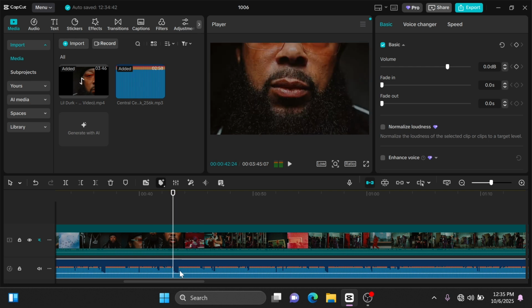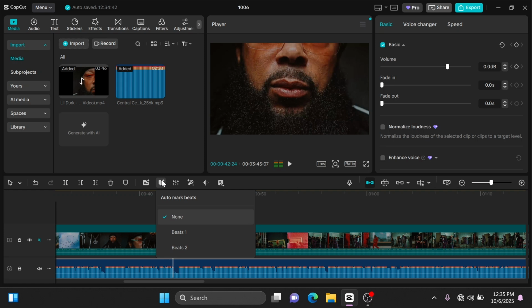What you're going to do is you're going to click on an audio file. We're going to move to this button over here, which is the Automatic Beats feature. We're going to select the beat type we want.